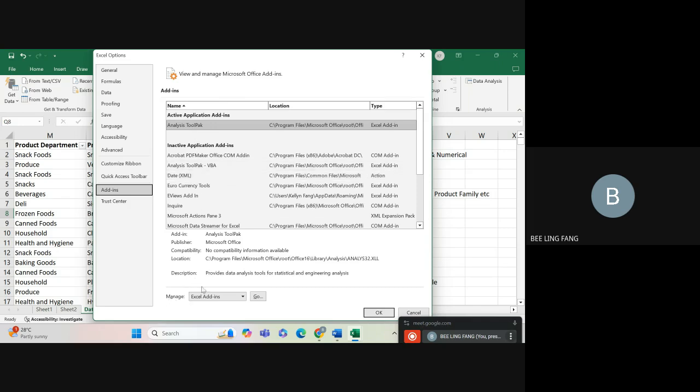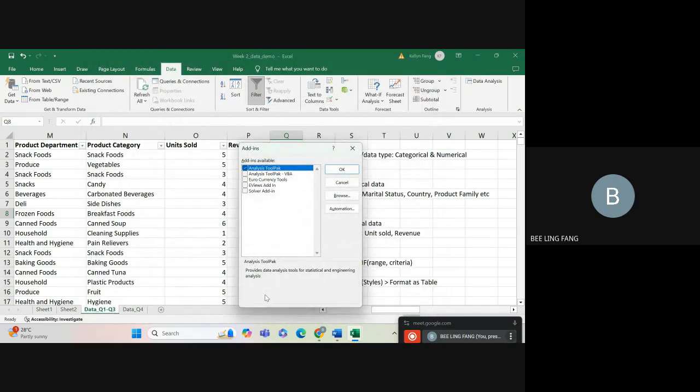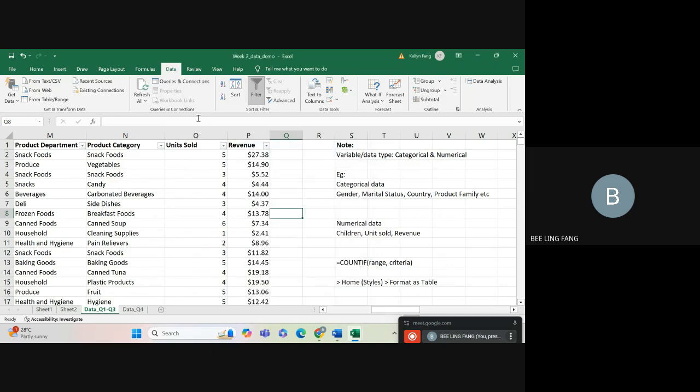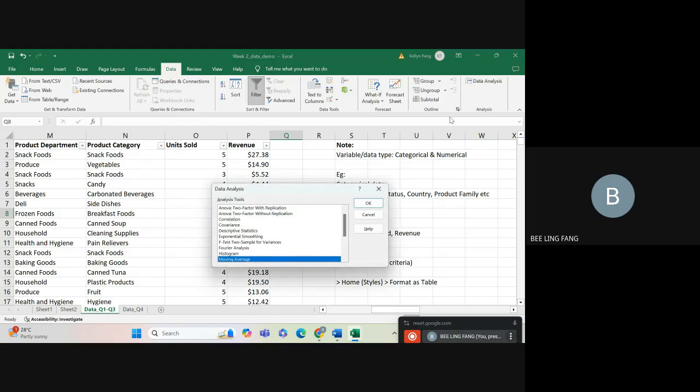Can you see this Manage? Make sure you choose Excel Add-ins. Click Go, and make sure you tick Analysis ToolPak. So go to Add-ins, Excel Add-ins, click Go, then Analysis ToolPak, then click OK. Then you can click any other tab, then go back to Data, and you can see Data Analysis.